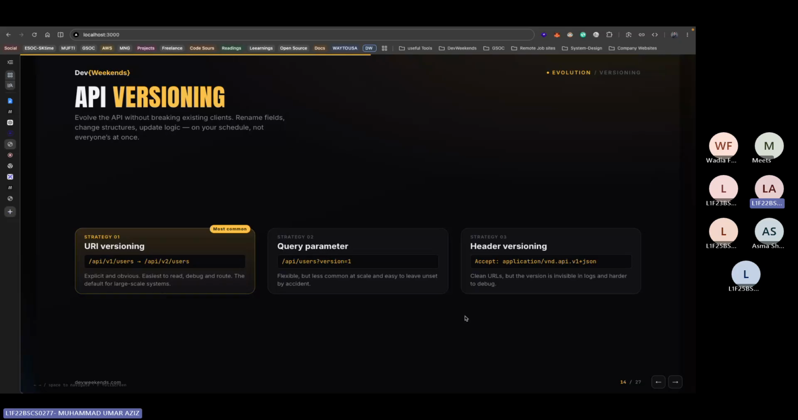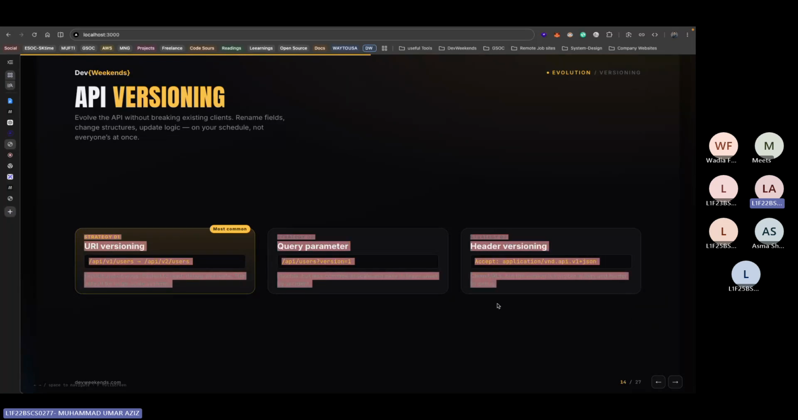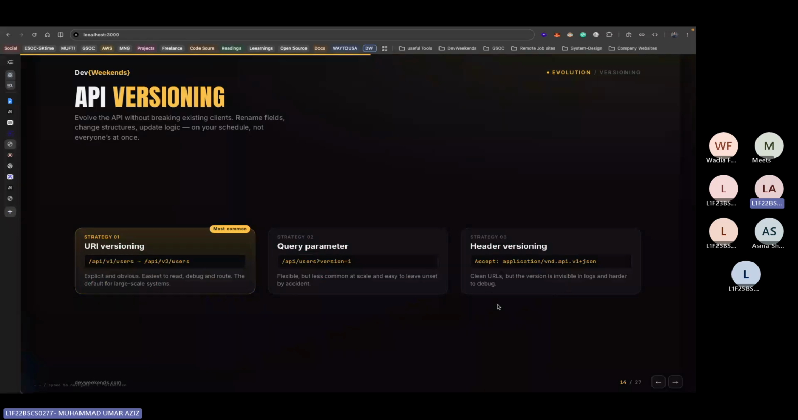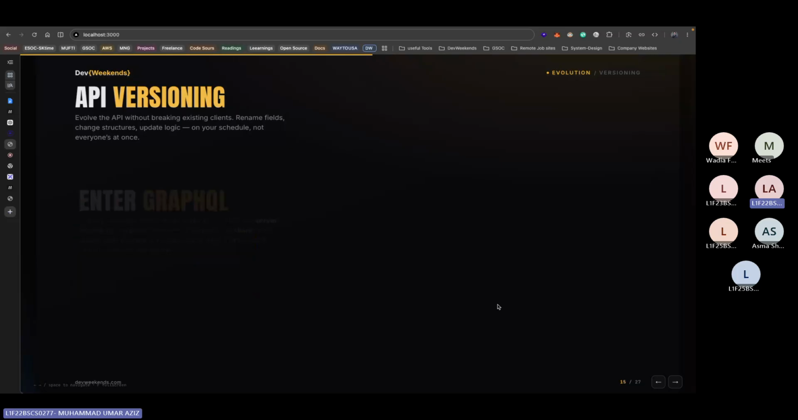So what you can do in that scenario is create a new endpoint, or new logic in your backend, and use any of these strategies to redirect to that logic. The ones already using your previous version will not break, and the new ones will also be satisfied. This concept is called versioning.